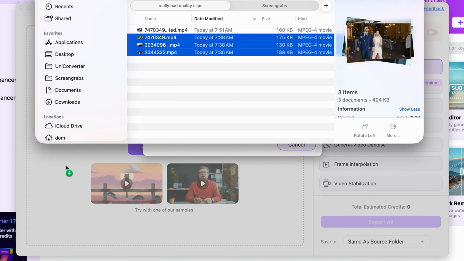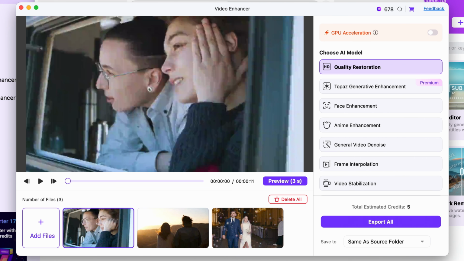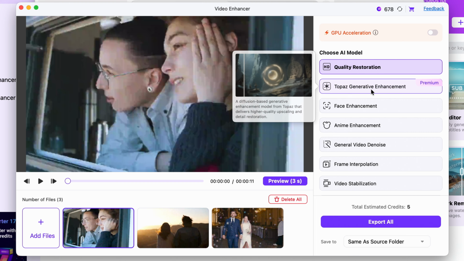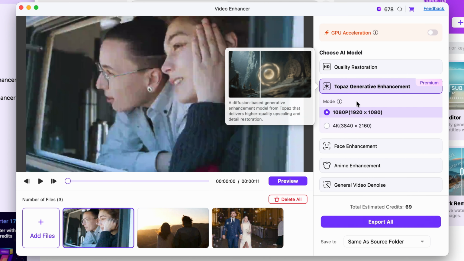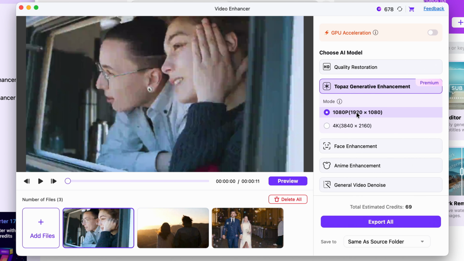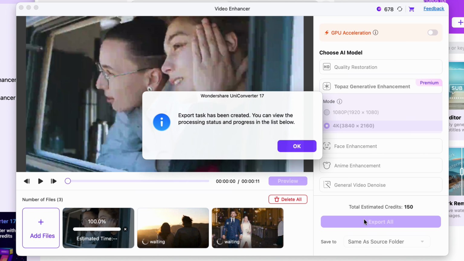For video clips that are very low in quality, use the Topaz Premium Enhancement feature. This will cost more AI credits, but will also produce significantly better results. When you click on it, you'll get to choose from 1080p and 4K. The optimal resolution for us is obviously 4K. Finally, the same way, choose an output folder and then click on Export All.